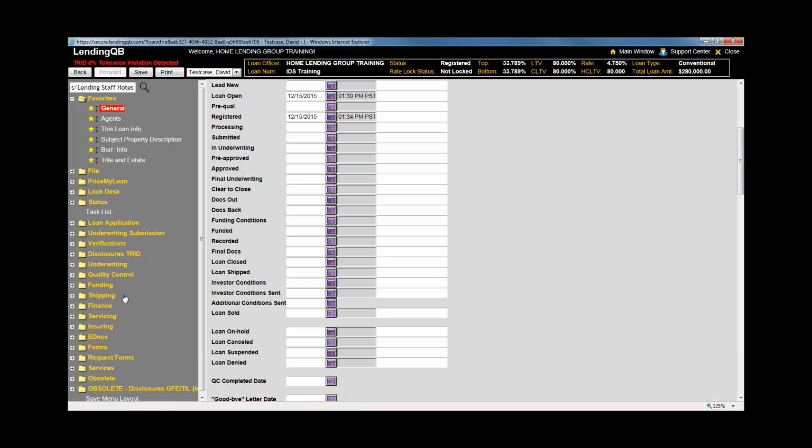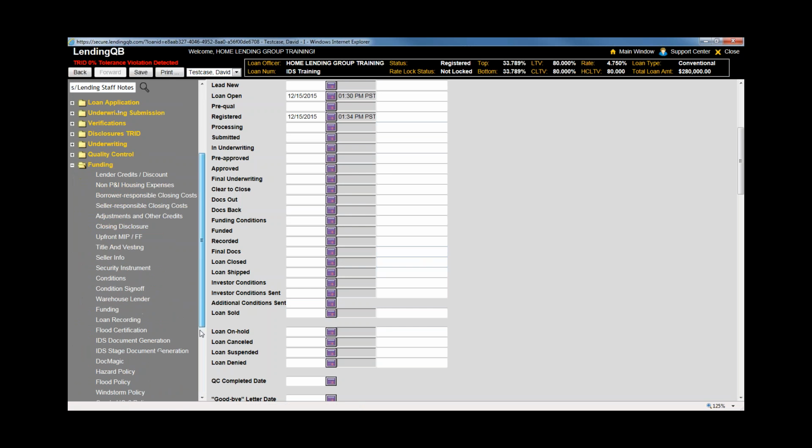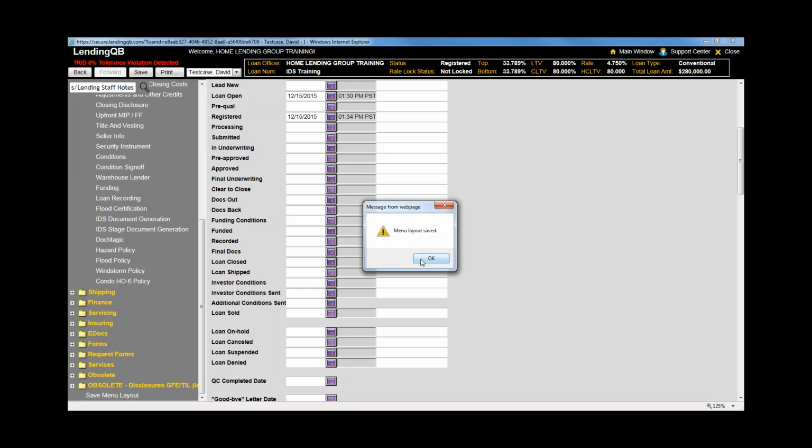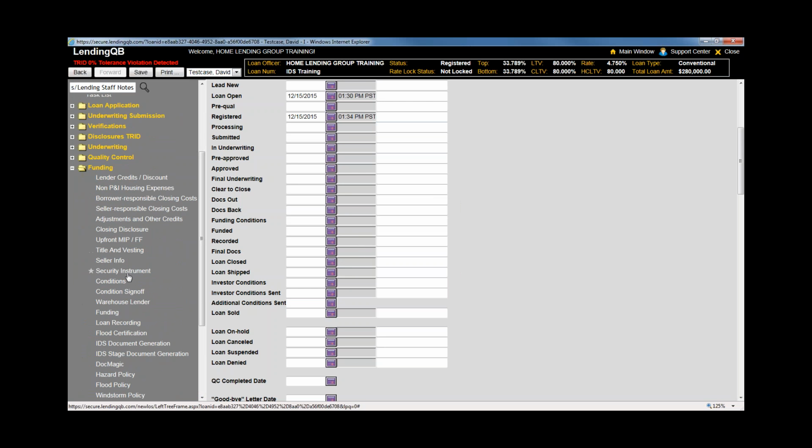And then it may take you a few days to find your rhythm, but after a few days of working in LendingQB, you'll identify the folders that you work in most often. So let's just say I work always in the funding folder. I can then expand this folder and then click Save Menu Layout. And then next time I log in, everything will be minimized except for the folder I work in most, right?